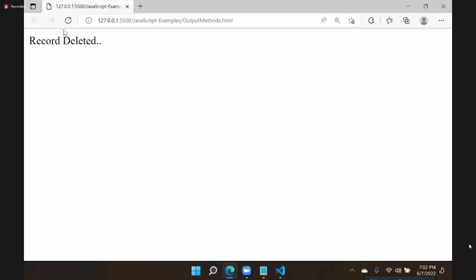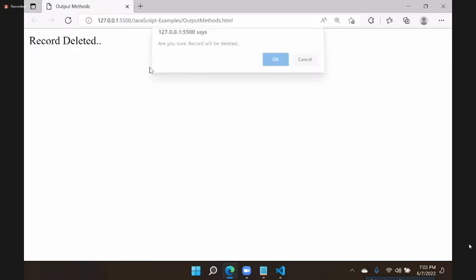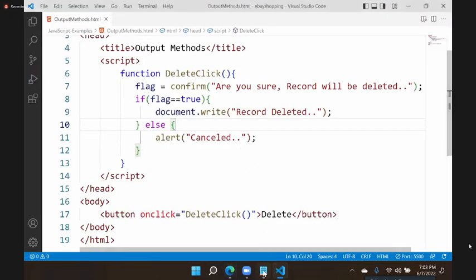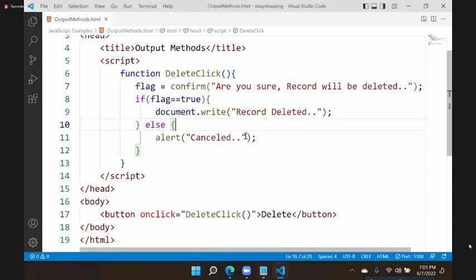It will display in a new screen. So just when you refresh again, your page will be there. That means it's not in a new page, it is on a new screen. So I click delete, I say cancel, so it still stays on the same. I said okay, then it will display on a new screen. And very important, when you are using document.write, it allows all markup. Whatever markup you want, you can write. That means your HTML.